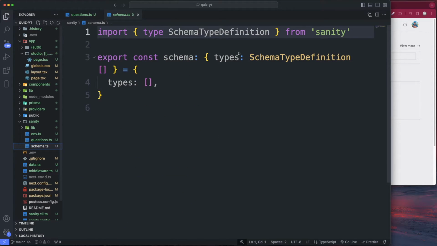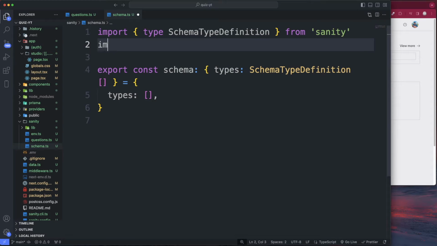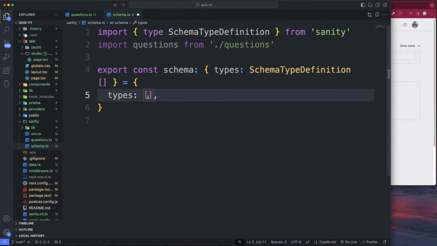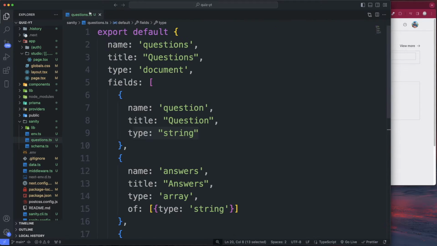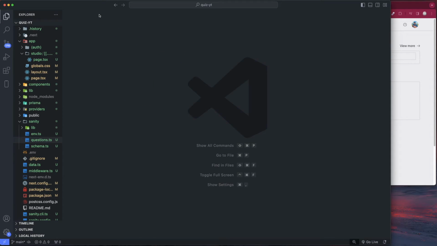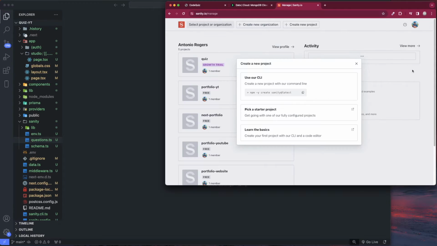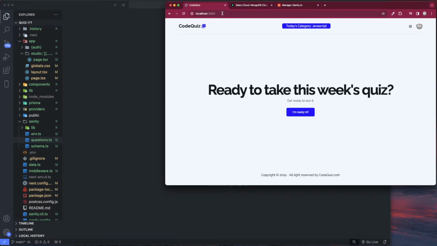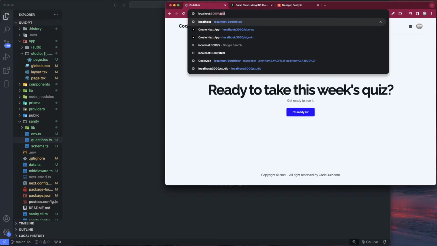So we can head over to schema, and we can import that in here. Import questions. And all we got to do is, inside of types, add questions like that. All right. Close out of that and close out of that. And now we're going to head over to our project. And now we can do /studio.